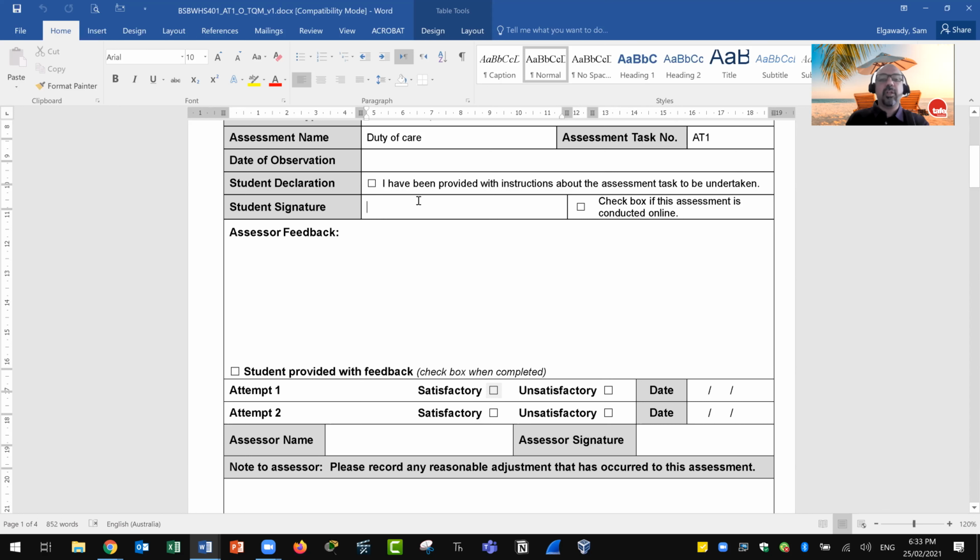Then you make it small, just crop around the signature. Then you insert your signature here. Then you save the file and send it and submit it. If you can't do this, you can type it. You can type your name just in normal typing. Then you save the file. This checkbox, if this assessment is conducted online, yes, it's conducted online, so you tick here.